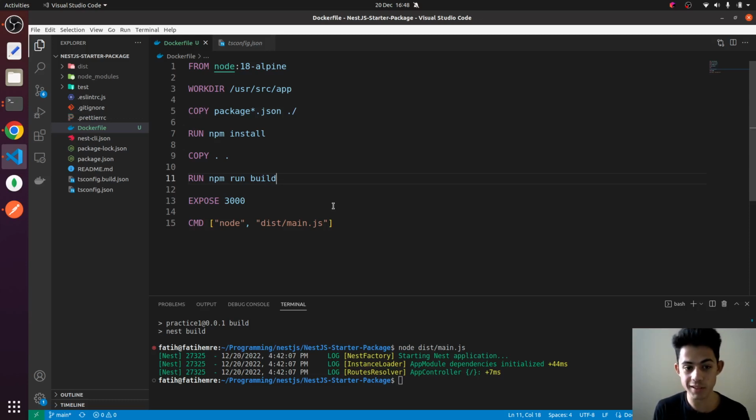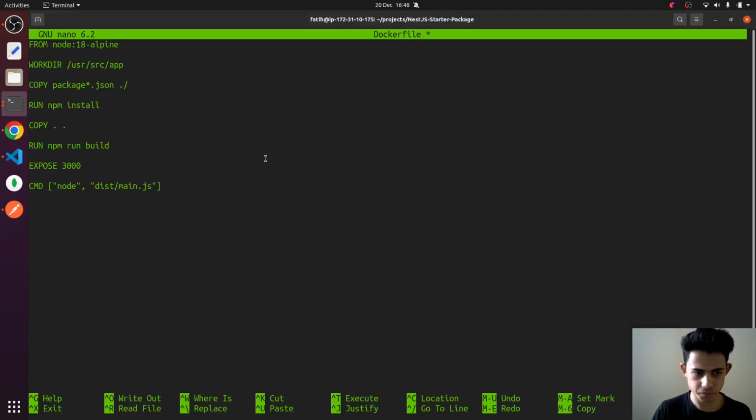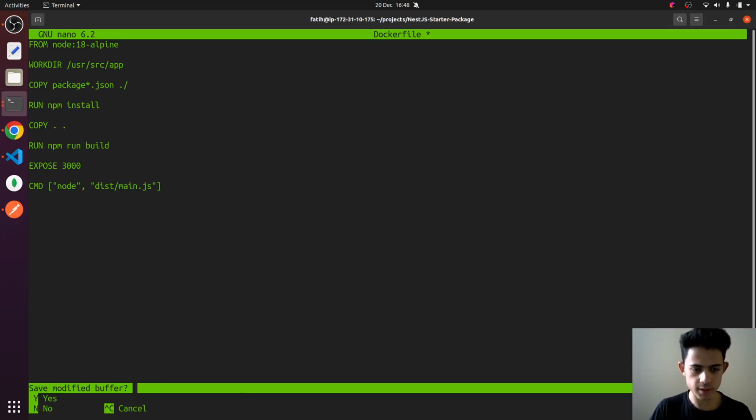Alright, that's the main Dockerfile, and that will work very well. There's nothing wrong with that Dockerfile, but it's not that optimized. But let's see that first, what we will get back. So let's copy and paste it here. Let's check it one more last time. Everything looks good, and let's save it.